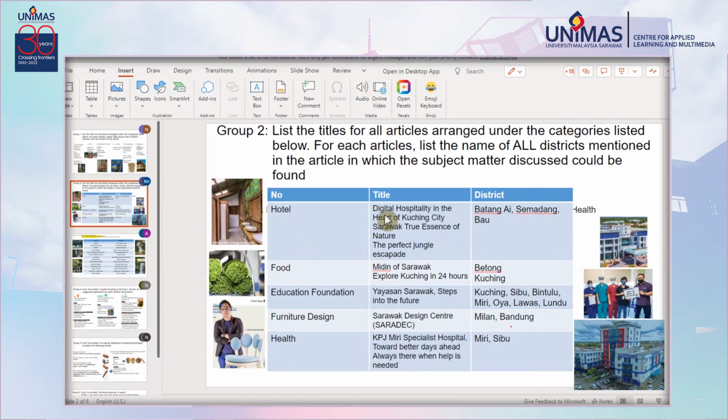And the title of articles for hotel, I think there are 2 hotels. Okay. Hotel is on page 56. So there's Experience Hemisphere Hospitality under hotel. I cannot find the article on here. And then another hotel is on Digital Hospitality in the Heart of Kuching City. That one is there. Okay.